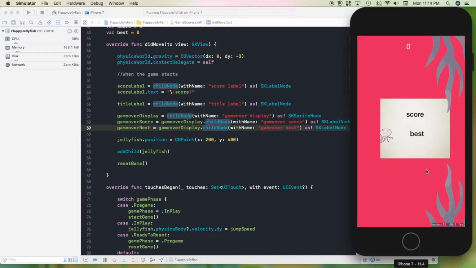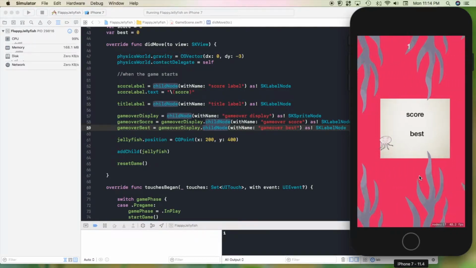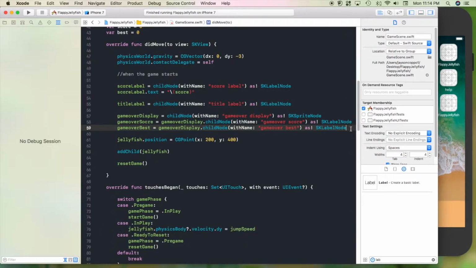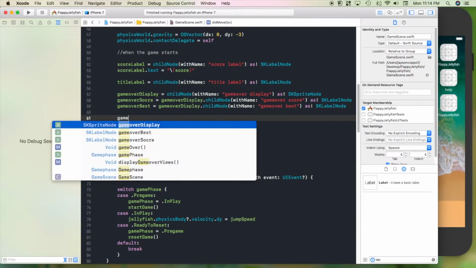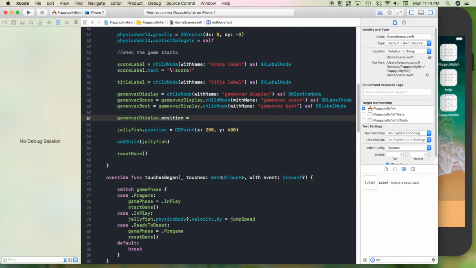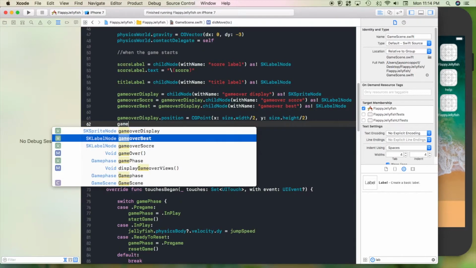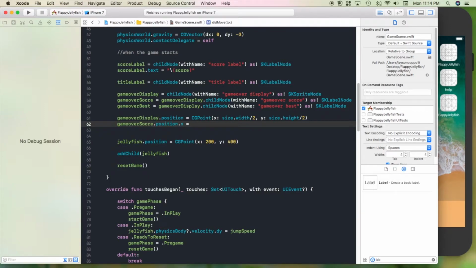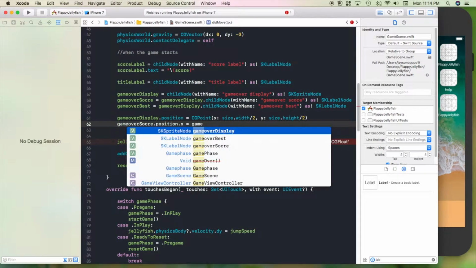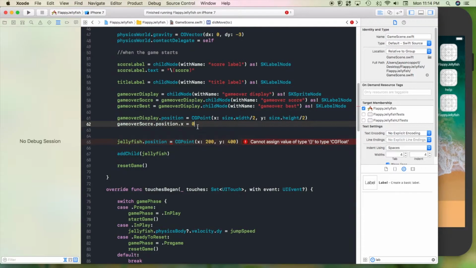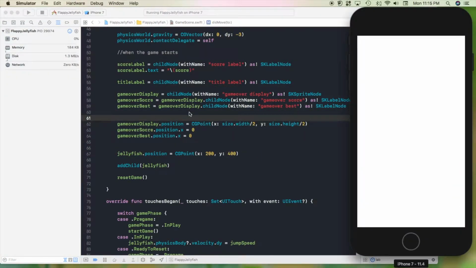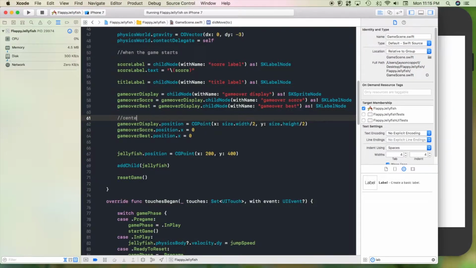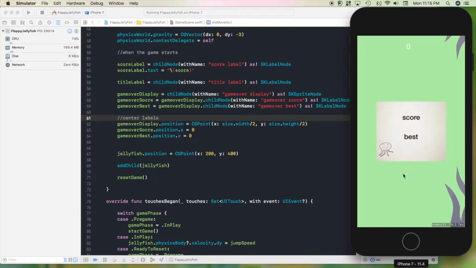Look at that, appearing just as we want. Very not centered or anything. You could certainly center it in code, which is kind of annoying, because that's what the scene editor is for, not having to do code, but we will. Game over display, let's put that in the very center of the screen. We can say game over score, position X is equal to game over display. We can set that to 0 because that's in the center of its parent. Same with best. We can leave the Y's alone. Let's comment what we're doing here: center labels. Yeah, it looks a lot more centered. Certainly does.